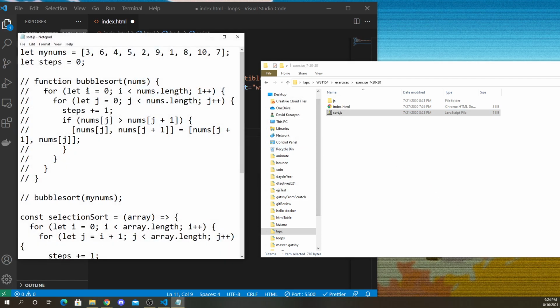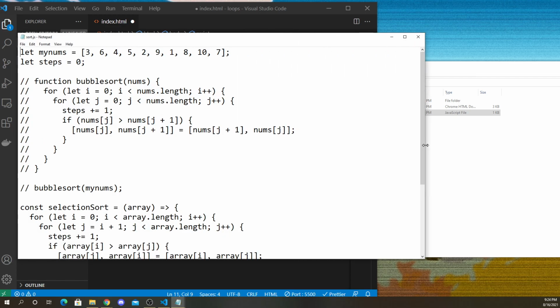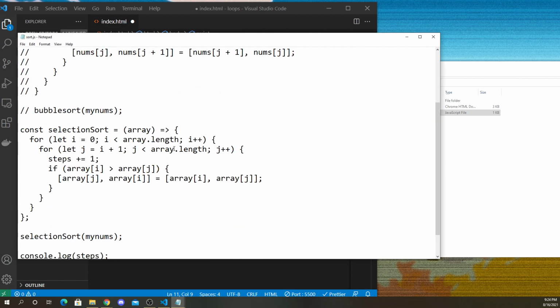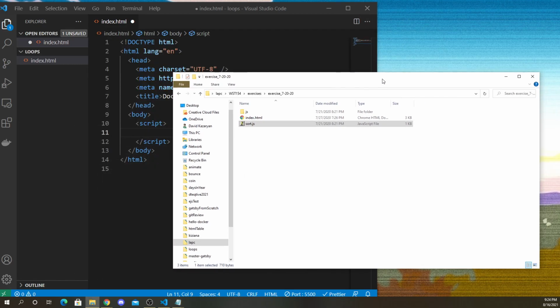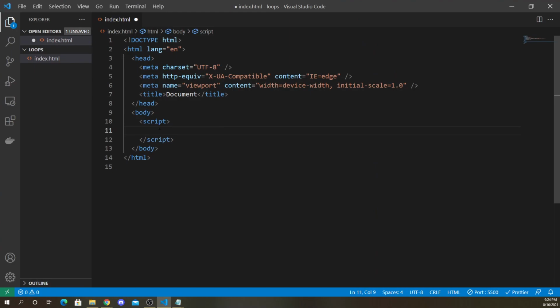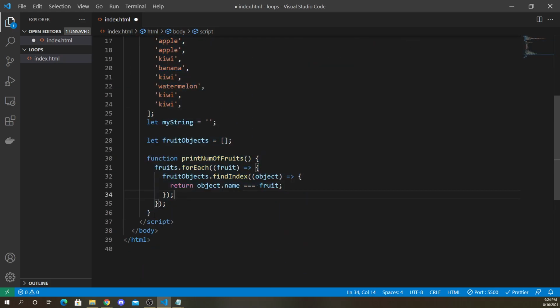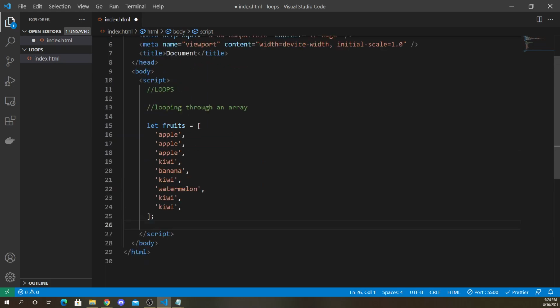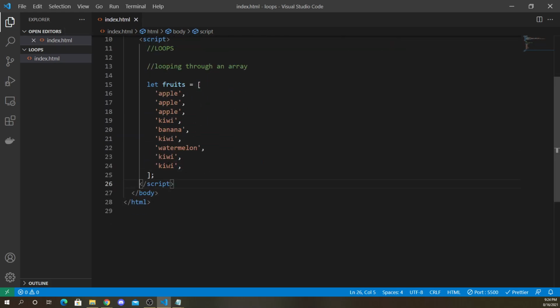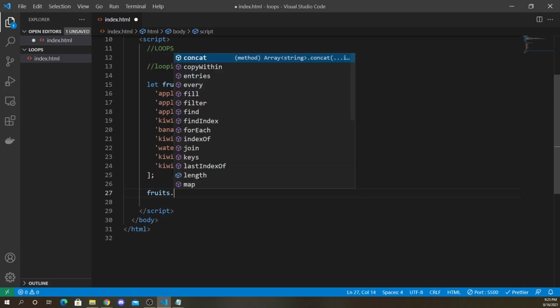And for each is one way to loop through things. There's also the for loop. I don't really use the for loop anymore since most of the time you're looping through an array. So again, I'll bring up that fruits. Let me undo erasing it actually. Let's keep the fruits array. So if you want to loop through fruits, you can do it with fruits.forEach.